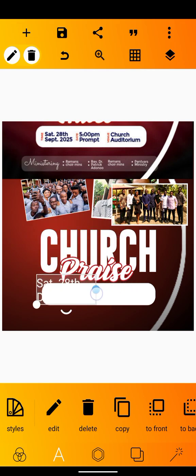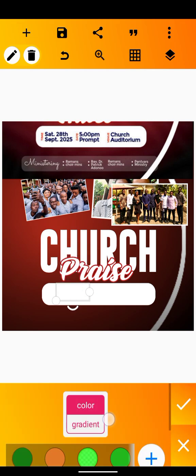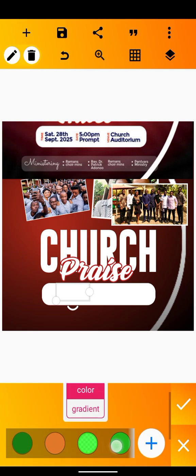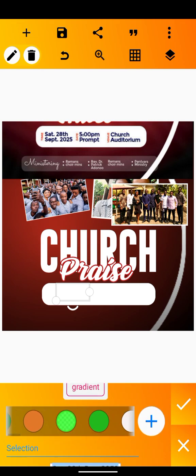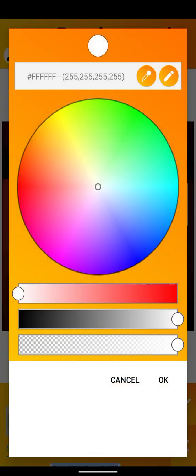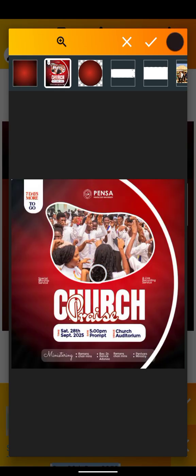Okay, now we have that set already. Now if you notice it's white, so what we are going to do is change the color. Sometimes it is difficult to locate the color, so what do you do? Press the plus sign, look at this icon here, touch it. For example, you're having a flyer and you want to pick the color from that flyer. You touch the color, and this is where it's going to reflect.